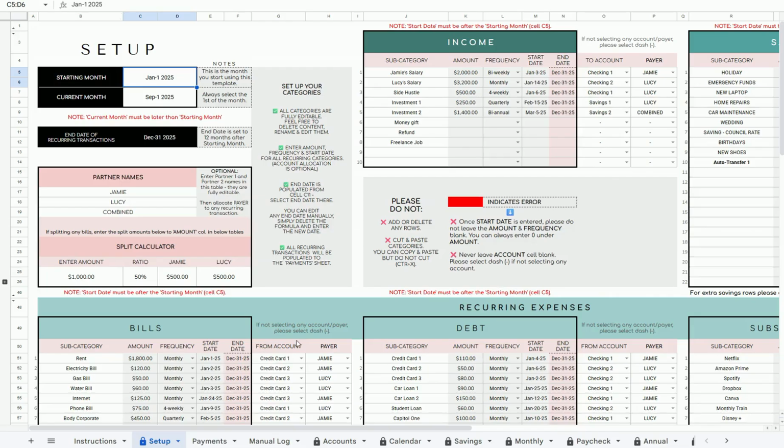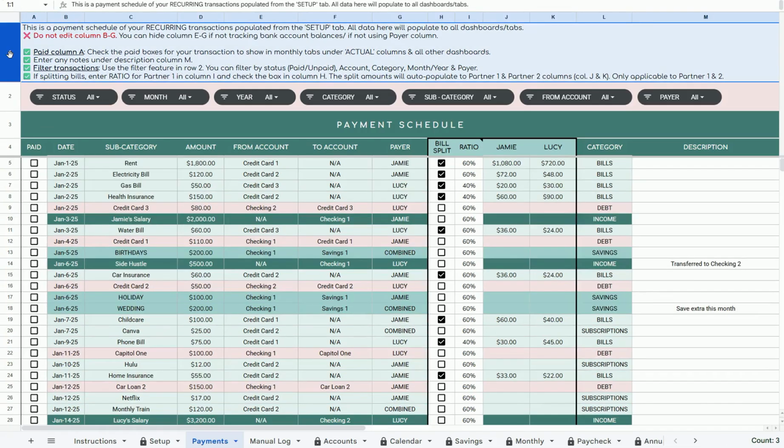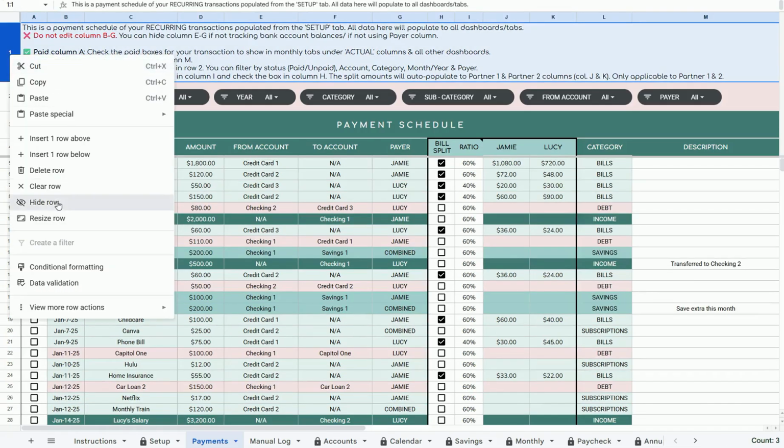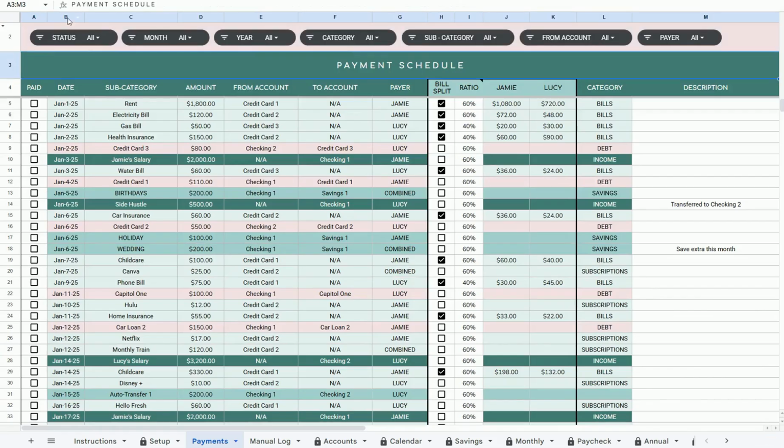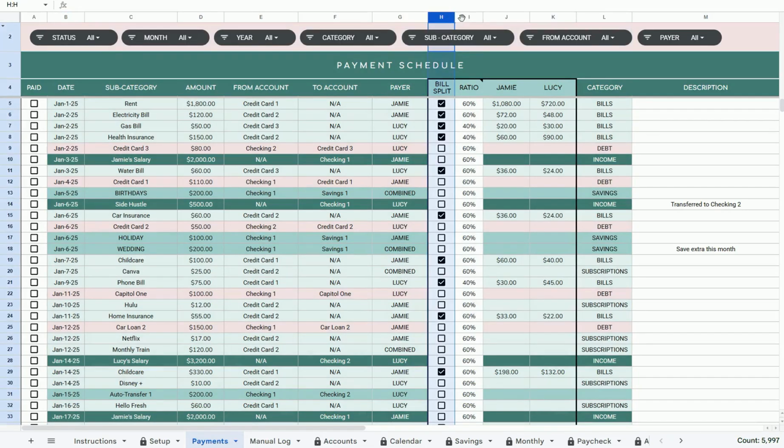Now, once you finish setting up everything in the setup tab, all recurring transactions will be populated in the payments tab. So this is the payments tab. Feel free to hide row 1 by right-clicking on row 1 and selecting hide row. Please do not edit column B to column L. Remember, these are colored cells. I didn't protect this sheet. There will be no warning in place, so please remember not to edit these columns, except for column H and I. These are white cells, so you can edit them.